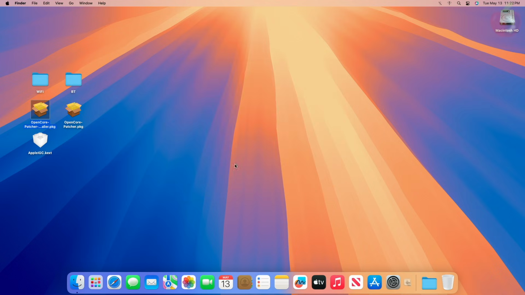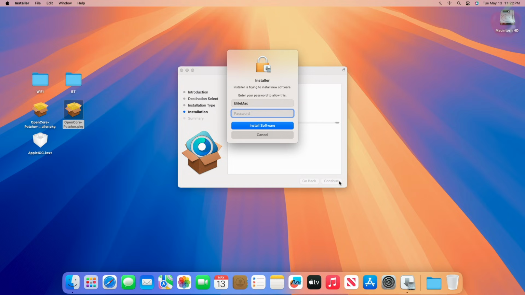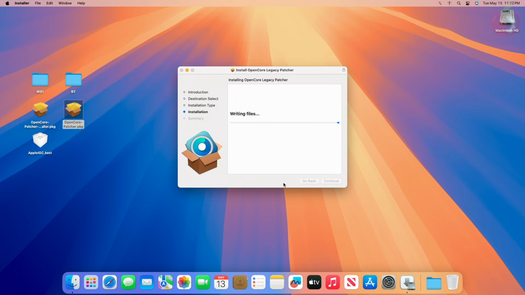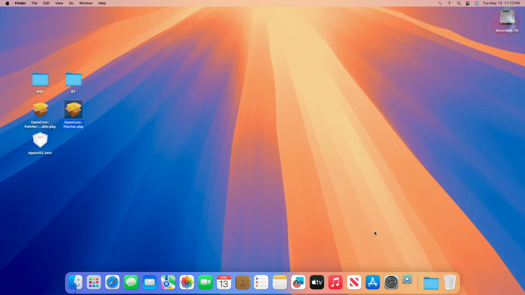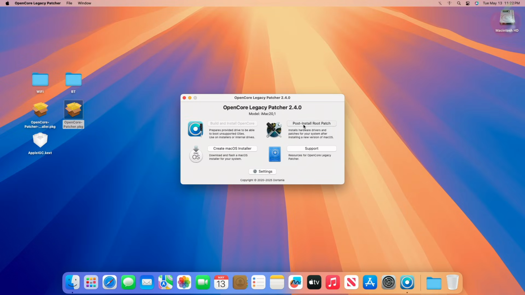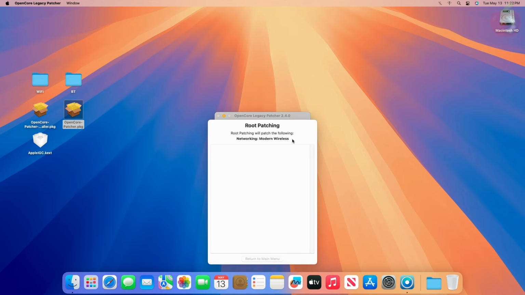After it's done, open OpenCore Patcher and continue with it to install the latest OCLP. After OCLP is installed, open it from the Launchpad or the Applications folder. In OCLP, click on the Post-Install Root Patch. Here you can see the modern wireless networking patches available. Click on Start Root Patching to patch the system volume and wait until it's done.